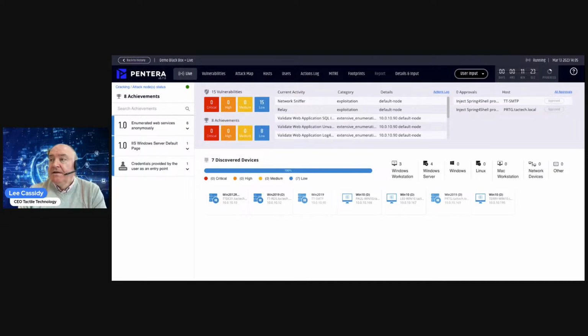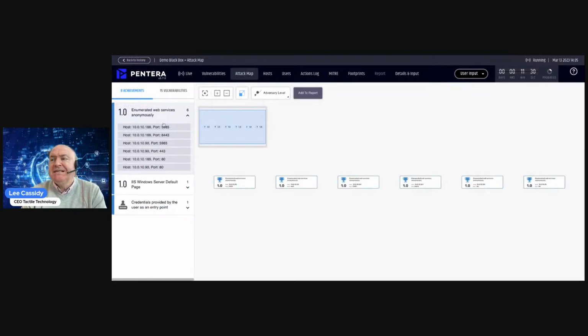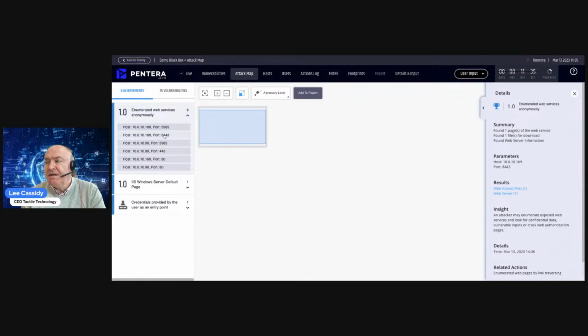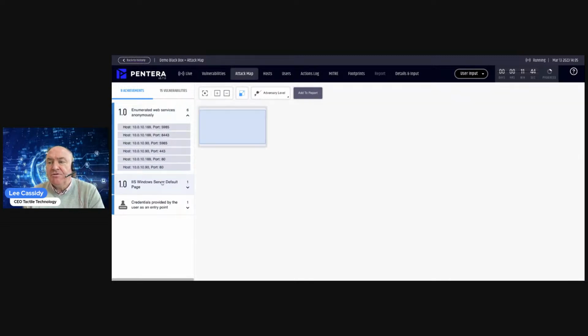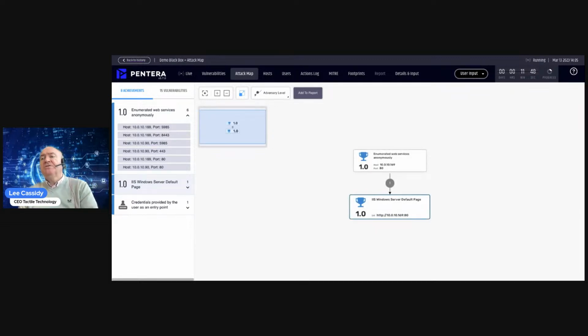So we've now got 15 vulnerabilities. We've got 8 achievements. Majority of the achievements are identifying things like services. So we've got a number of other services that have been identified on different machines that could be used as an attack vector on those machines. So quite quickly we're finding information about those systems. We've even got an IIS window, a web server that's been set up with a default page on there, and we can see where that machine is and the page that's been provided.